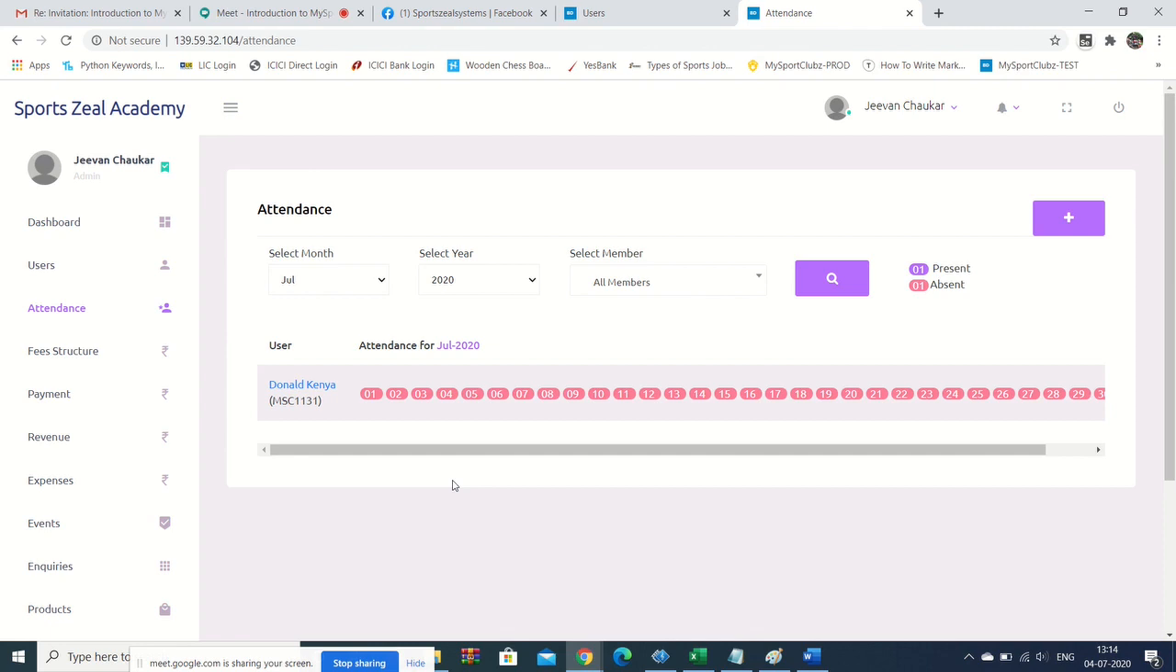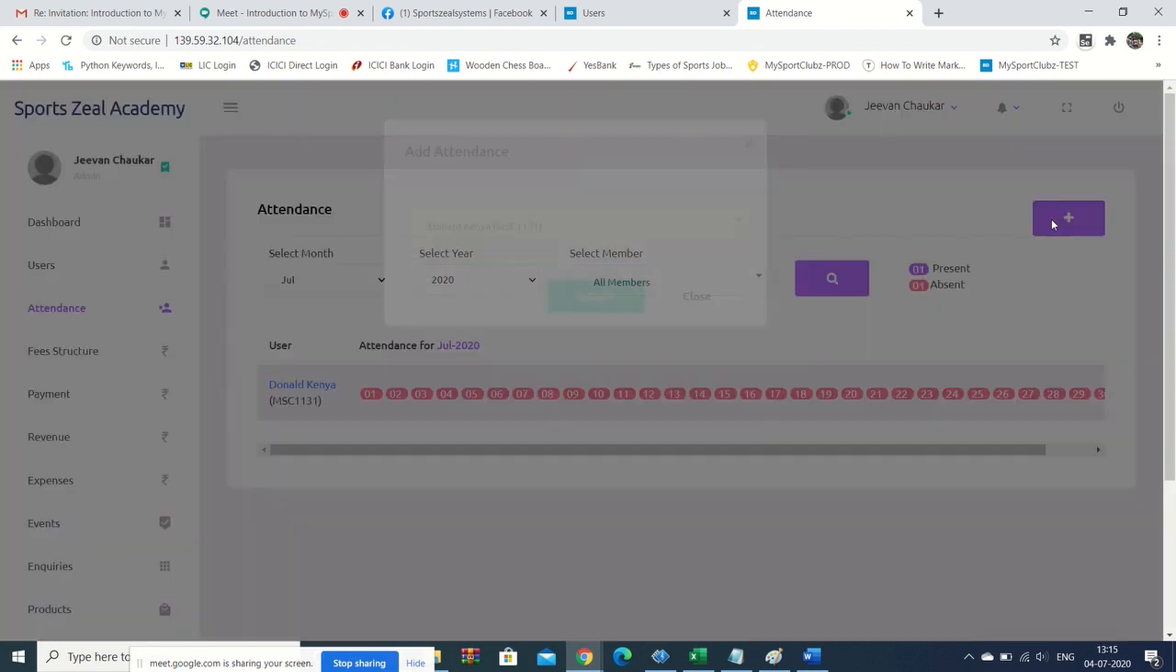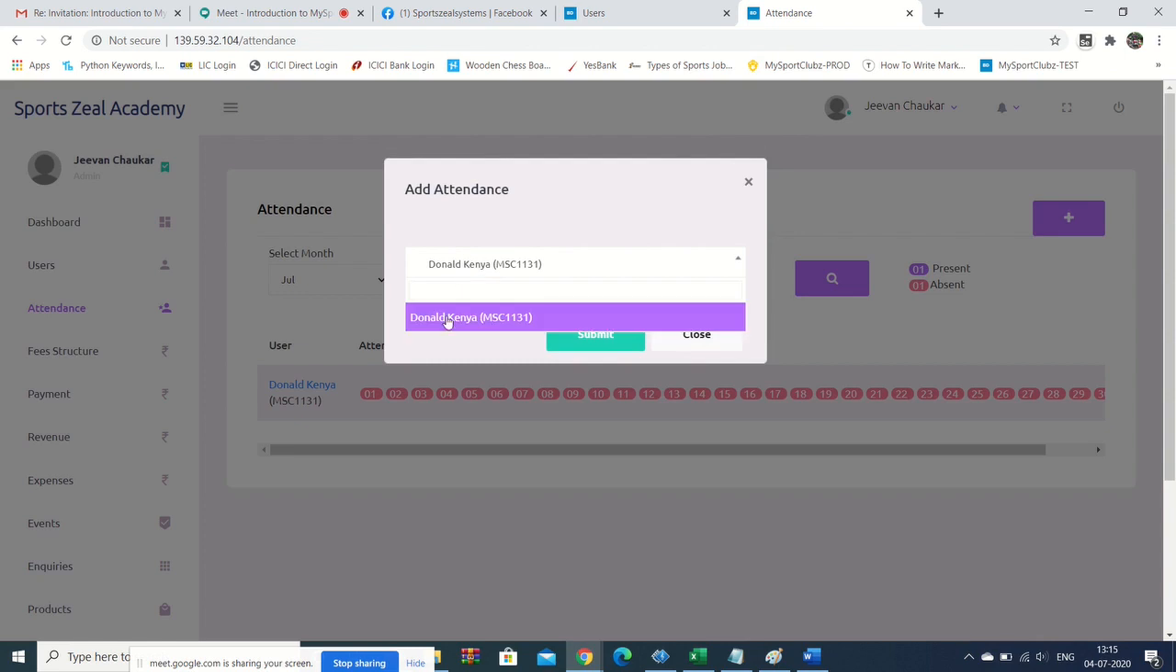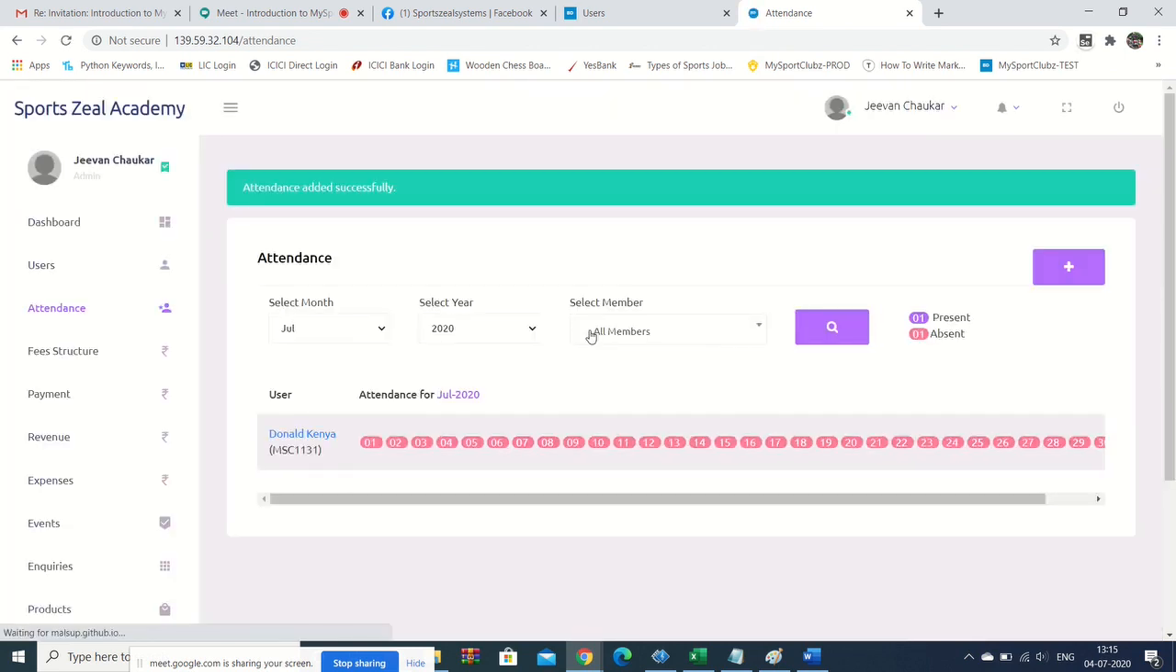Okay, so that is also there. And you can also do it on the computer. I mean, you can do it by scanning with a mobile phone, or you can also do it on the computer, where manually you can say, yeah, add attendance for this person.